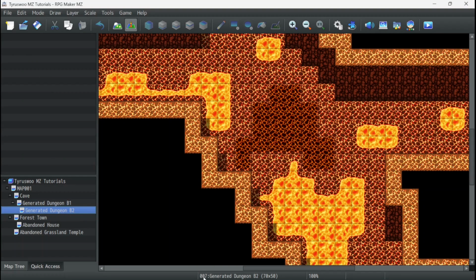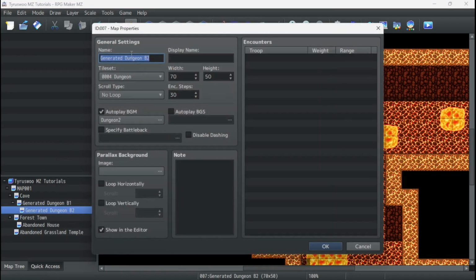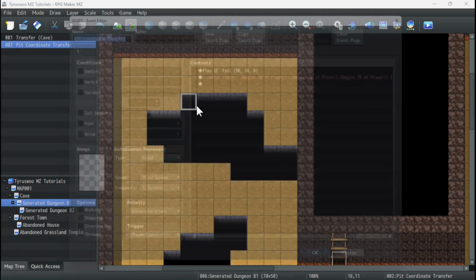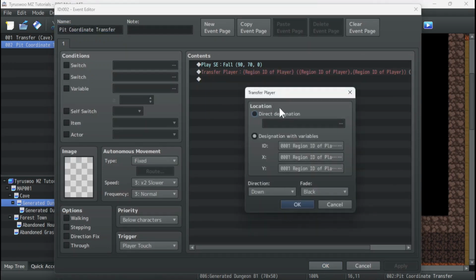If we click on this map, we'll see right here, this is map ID 7. You can see it down there on the bottom. Or if you right click on it and choose edit, you'll see this is ID 7. So we want the player to go to map ID 7. So from here on this event, we'll edit it, and we're going to choose for the variables that we need one that is going to equal 7.